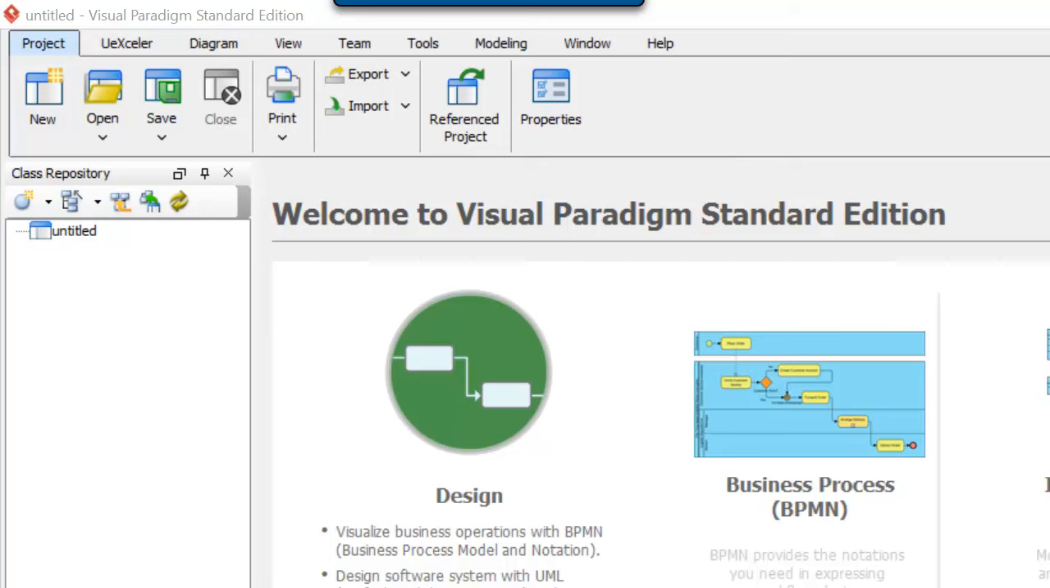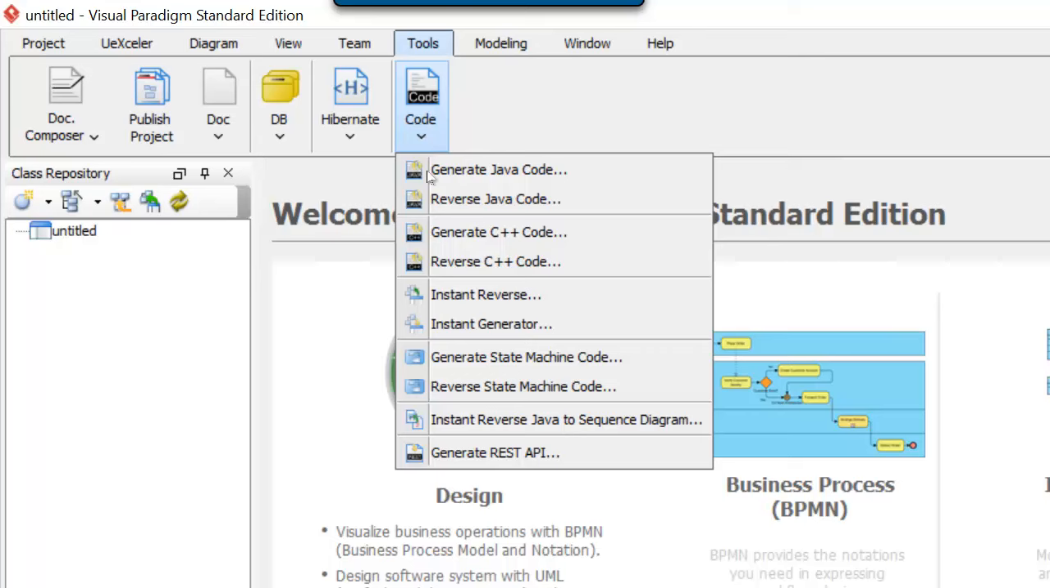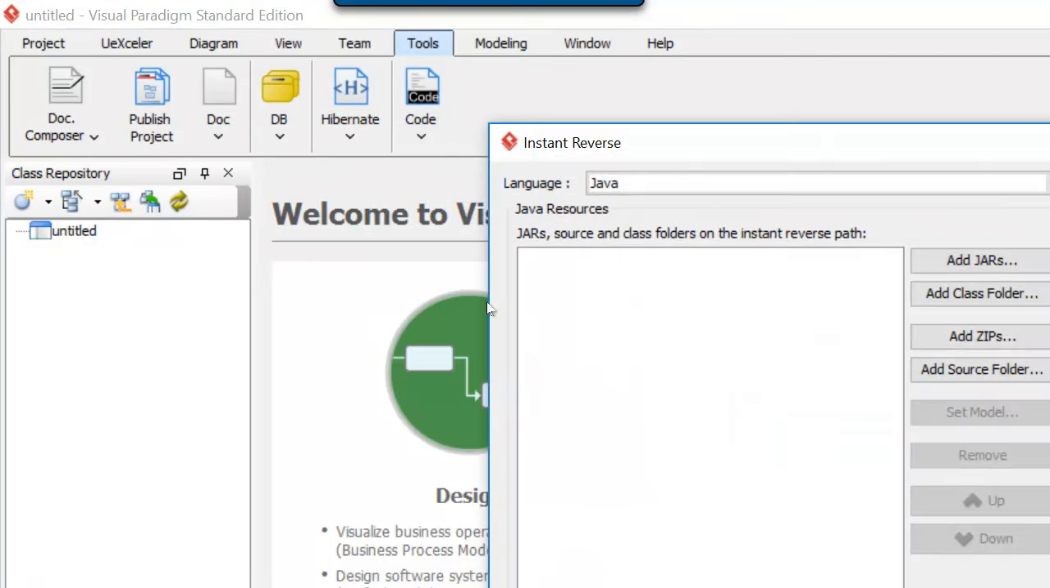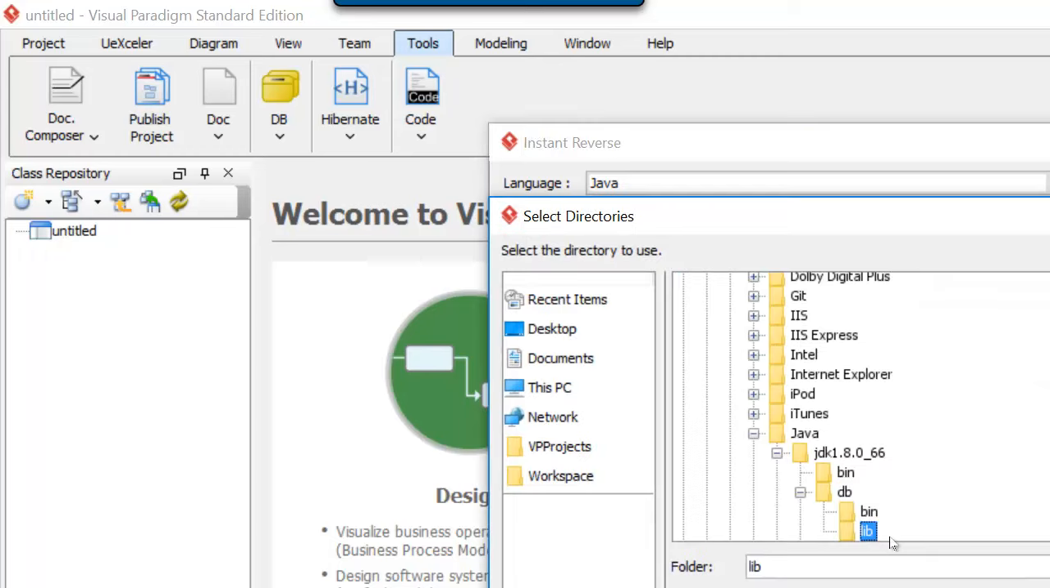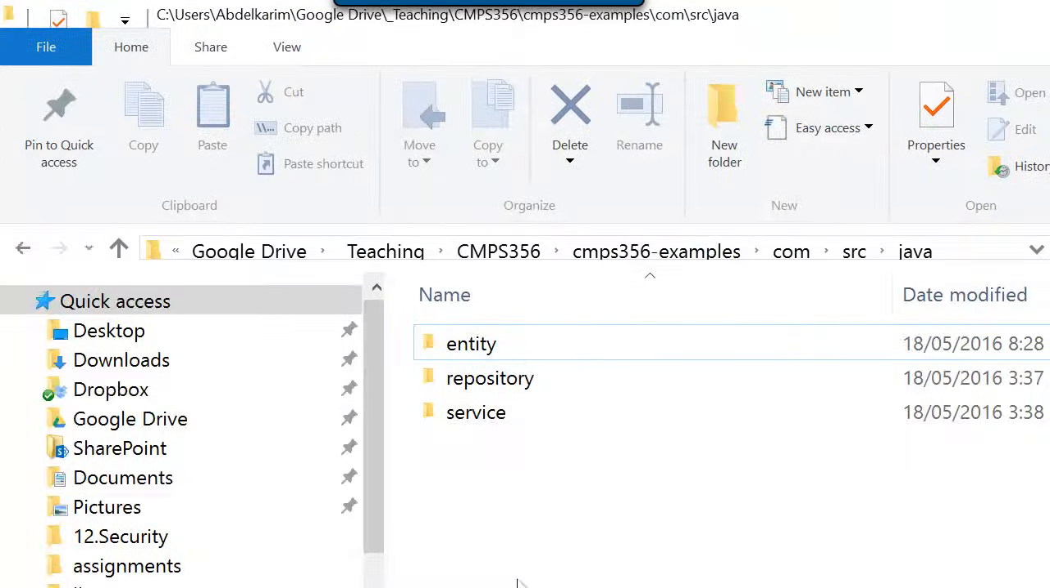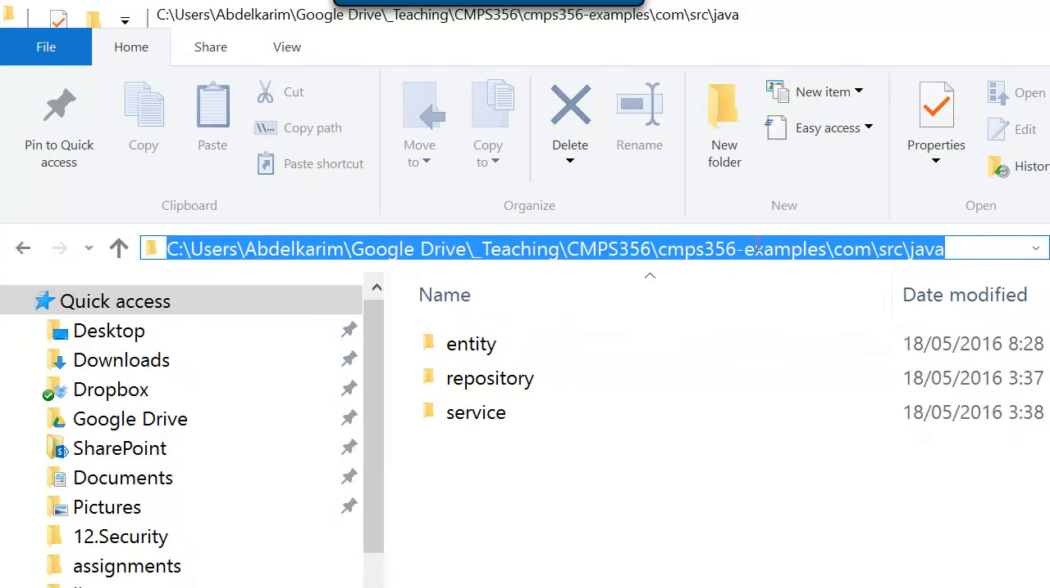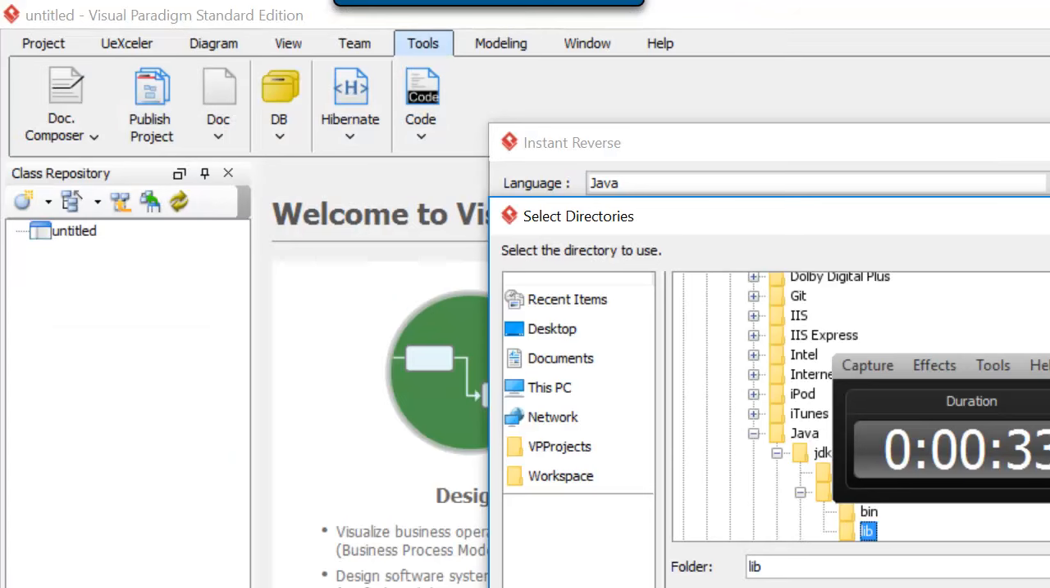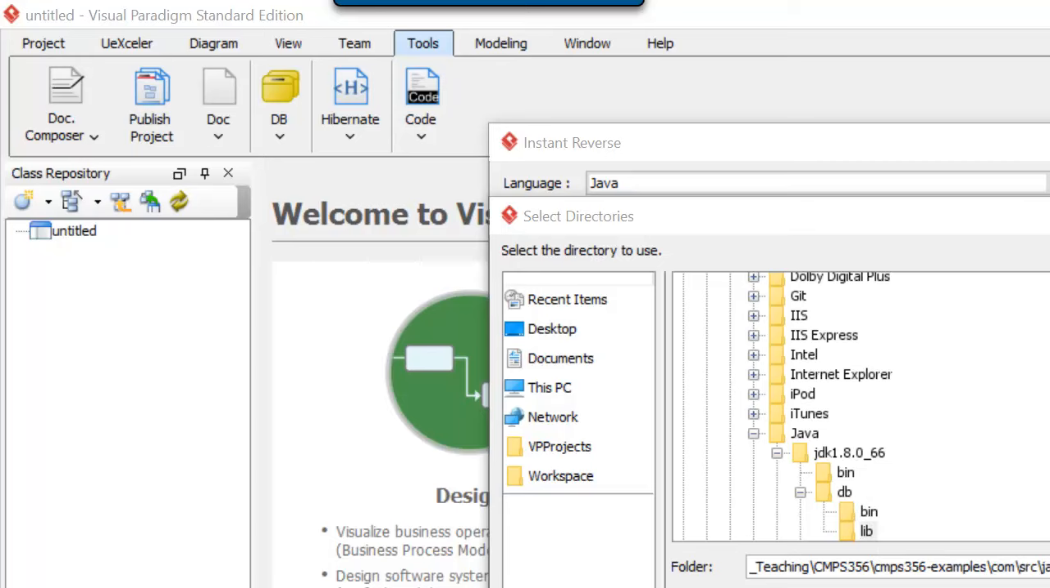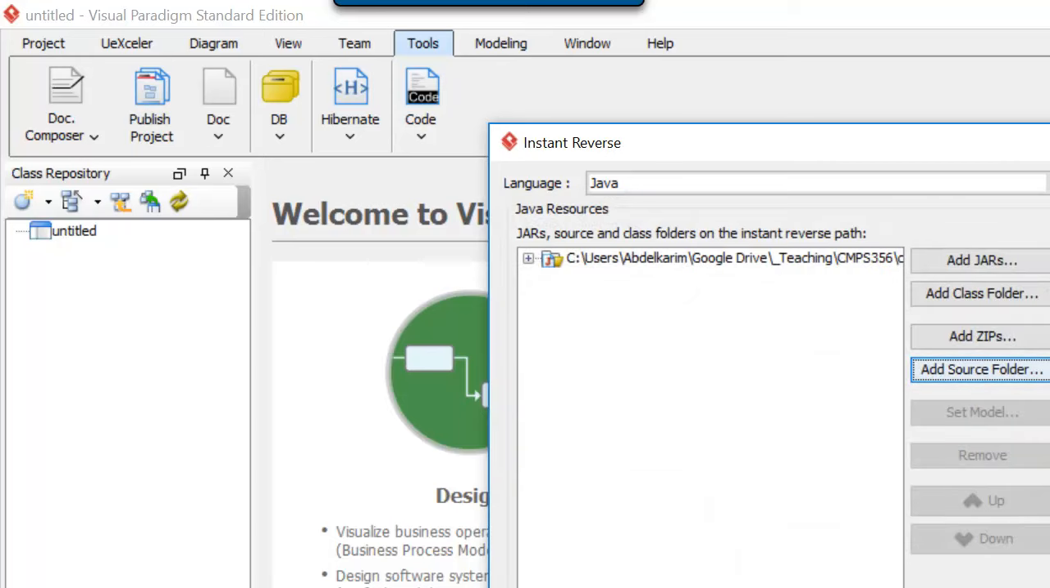Okay, this video gives you a quick overview of how to generate the UML diagram from Java code. So basically you go to Tools, Code, and then Instant Reverse, and add the source file, and browse to your source files. In my case, I have them under Examples, COM, Source, Java subfolder. Copy this folder, and then I go to here, paste my source folder, click OK, and then click OK again.